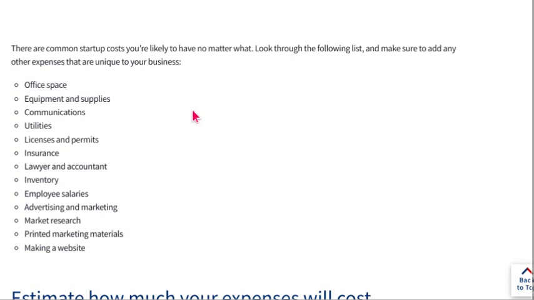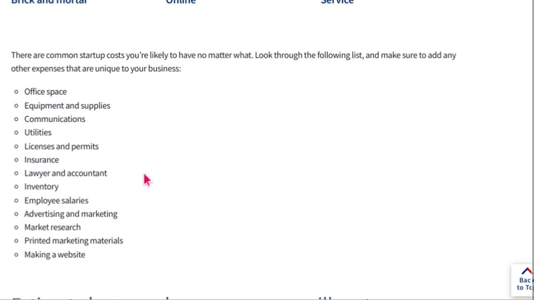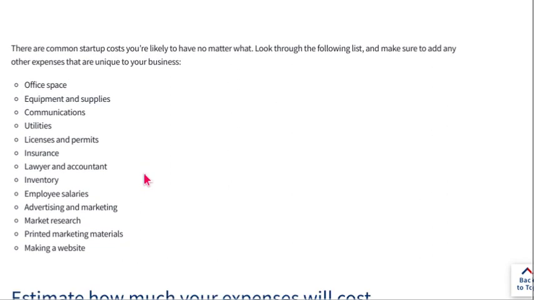You want to make sure that you most likely have these added into your startup costs: office space, equipment and supplies, communications, utilities, licenses and permits, insurance, lawyer fees and accountant fees, inventory, employee salaries, advertising and marketing, market research, printed marketing materials, or making a website. And again, specific to your industry, you may add additional startup costs.